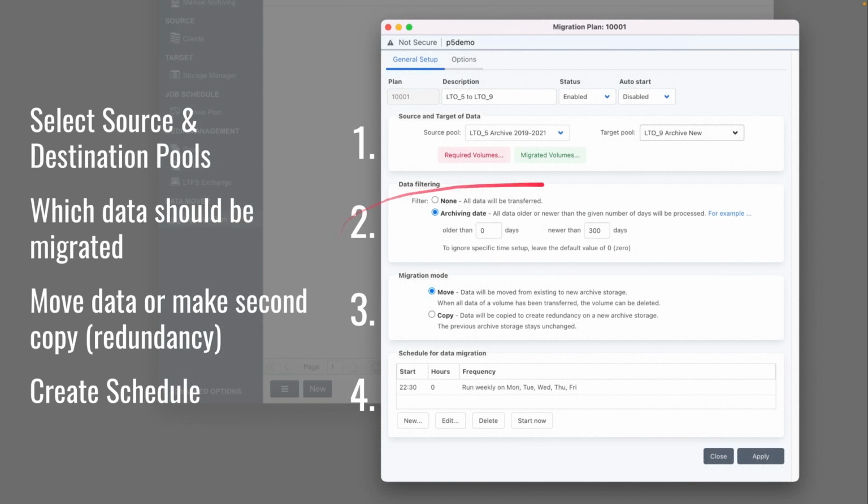Next, we can filter based on the archive date. No filtering results in everything in the source pool being migrated. Otherwise, you can choose an archive age, so basically archive everything that you archived more than 100 days ago or within the past 300 days.